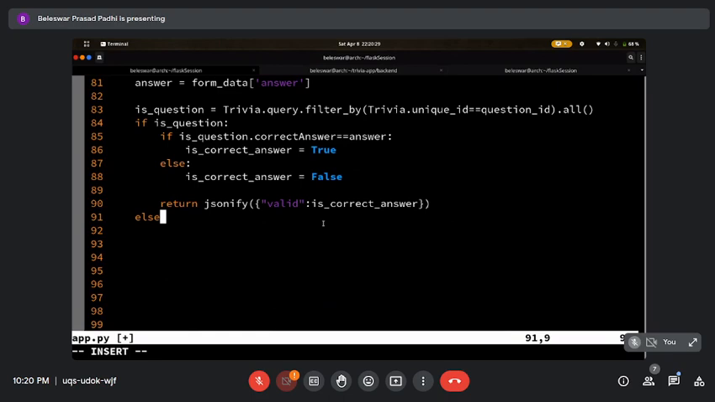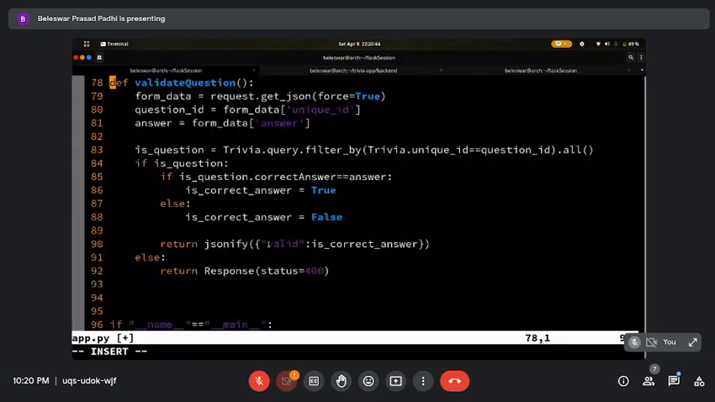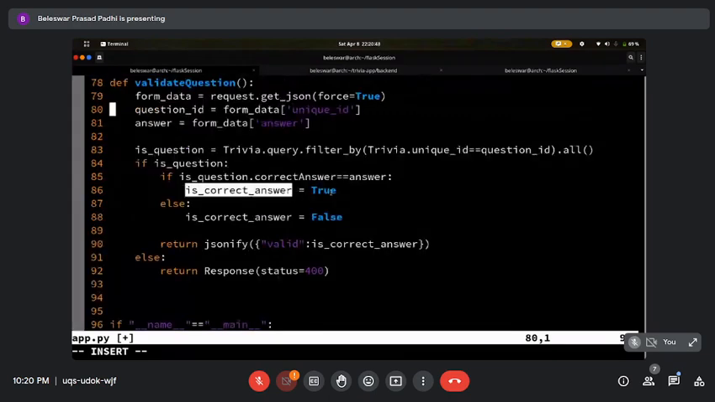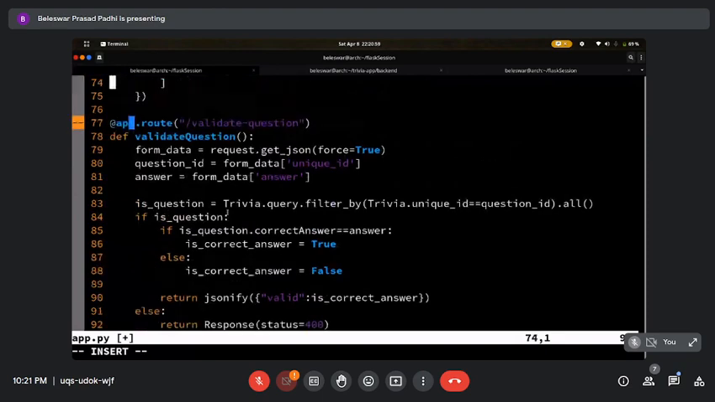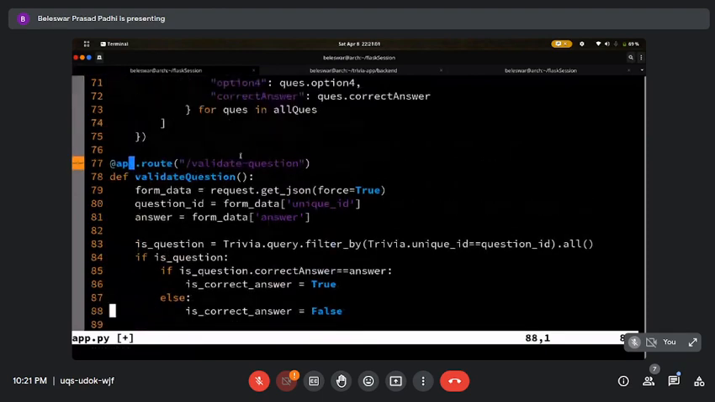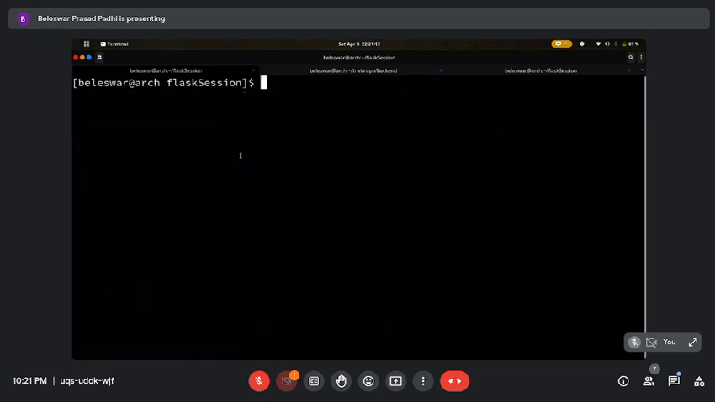Let me just go through the code again. So is correct answer basically tells you if the answer is correct or not. Based on that, I am sending it as JSON. This is my property, and this is whether it is correct or not, and I'm sending it back to my client, like my front end. So let me just import the response since I'm using it. Now that should be all.